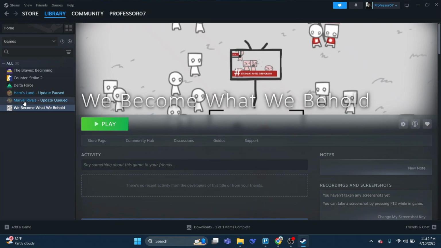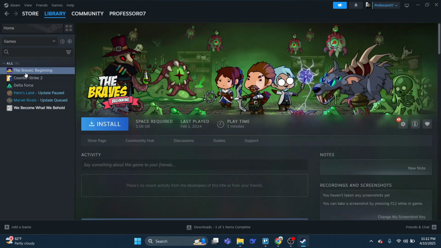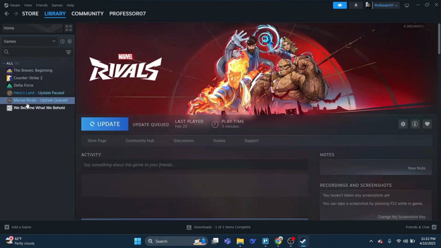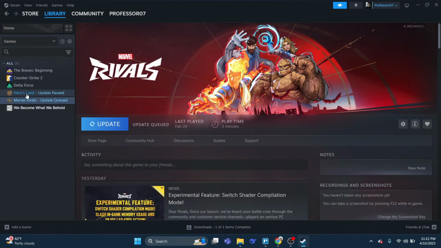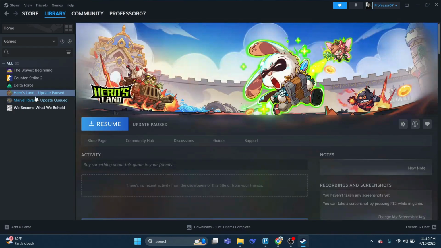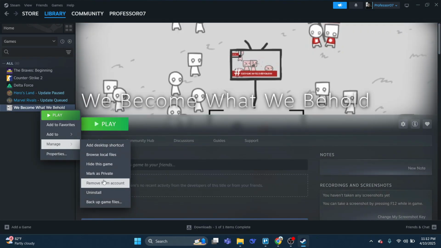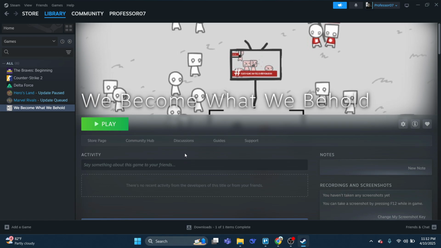Now, the very final method I would recommend if you're still having no luck launching your games on Steam is to simply do a full uninstallation and reinstallation of the game that you're having problems with. So just come across to the game that you're having problems with, right-click onto the game itself, and on this menu, hover over Manage, and you're going to see an option here to uninstall. So what you want to do is simply uninstall the game and reinstall it. Hopefully that should fix your problem. Now you should have no problems launching the game on Steam.